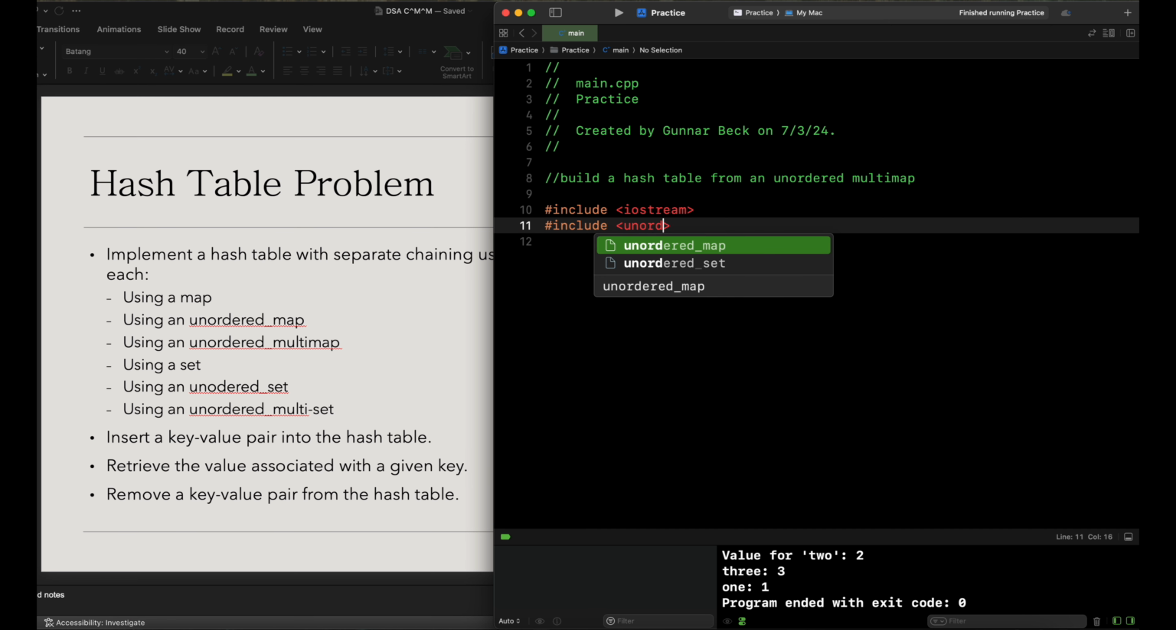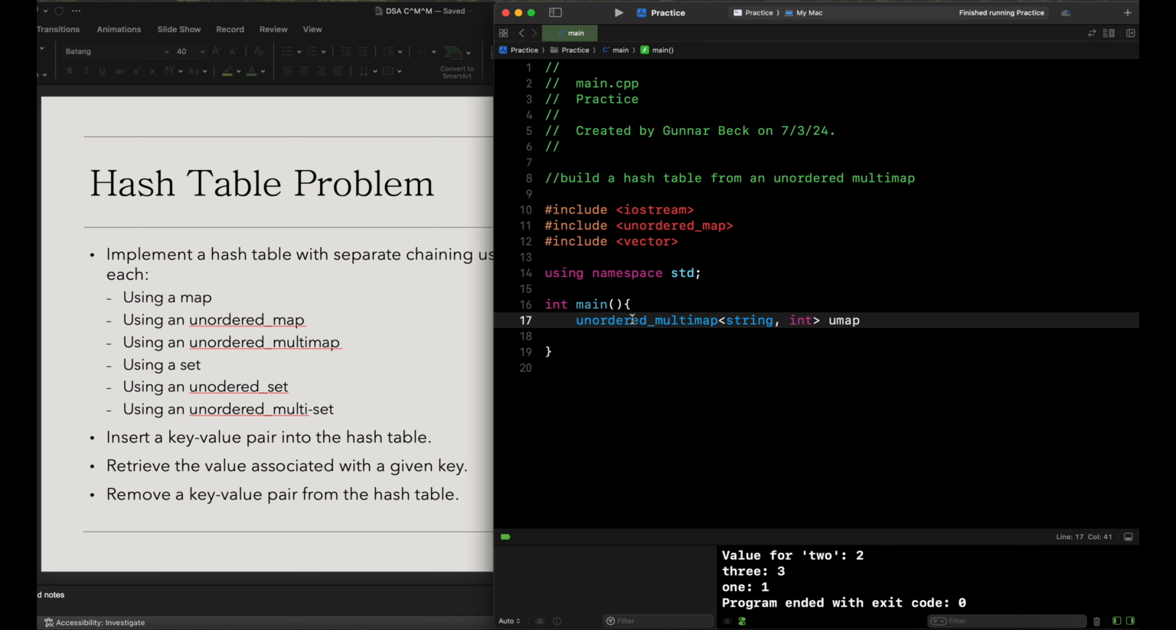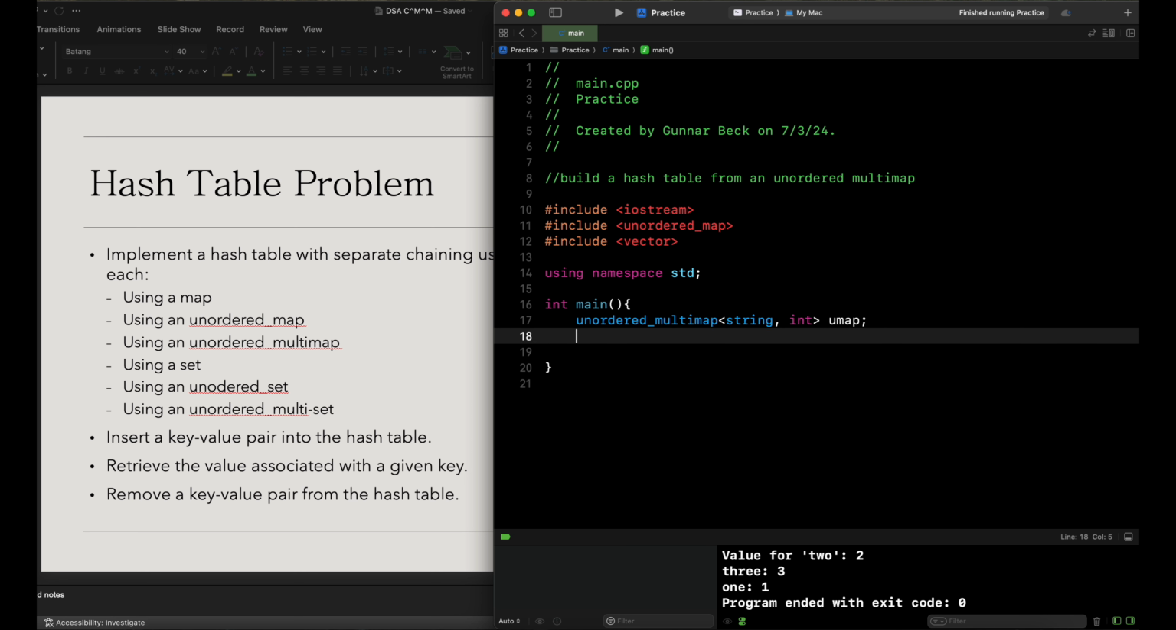Now we're going to first declare an unordered multi-map, and I'm going to have a string int umap. So we're using this multi-map from this library that we've already set up in place. We're first going to do our functions: insert, retrieve, remove, and then display.